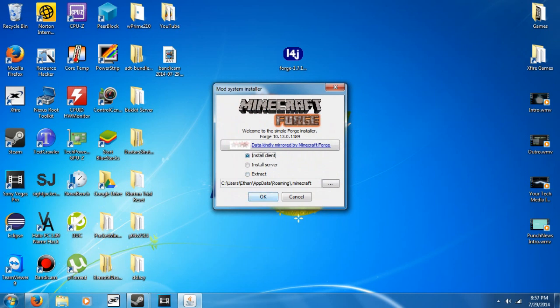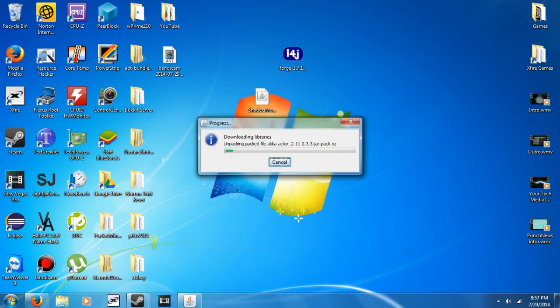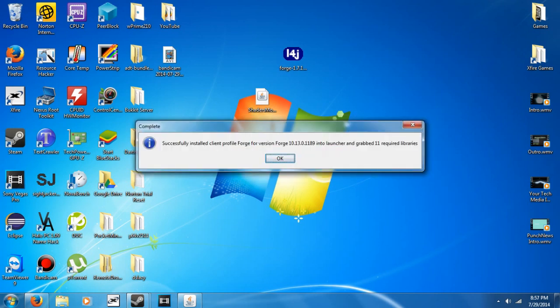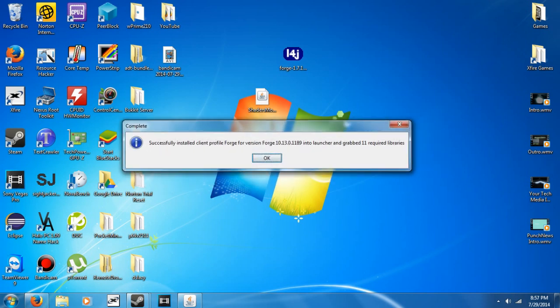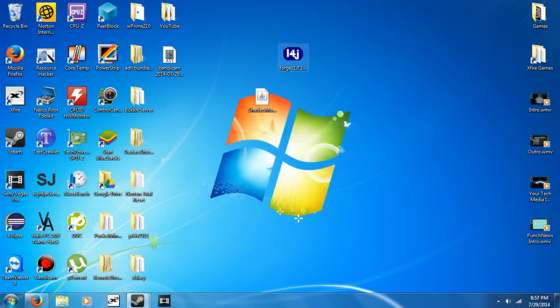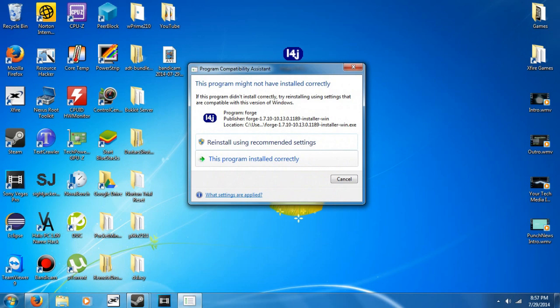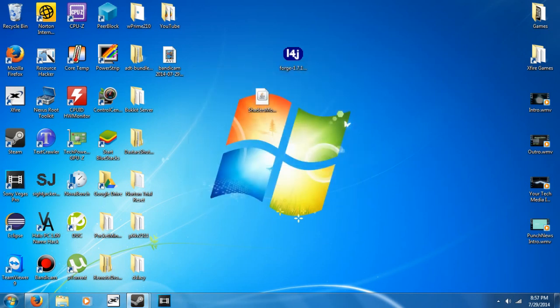and then hit install client, hit OK. And it's going to install Forge, all the libraries, the actual 1.7.10 Forge version itself, create a few folders, and the different things it needs to do to get set up. And then it should pop up with that right there, meaning it has been installed. And once it's been installed, hit OK if you get that error.